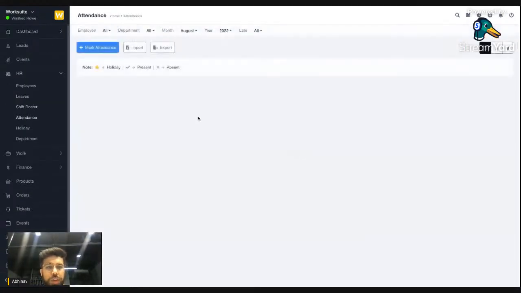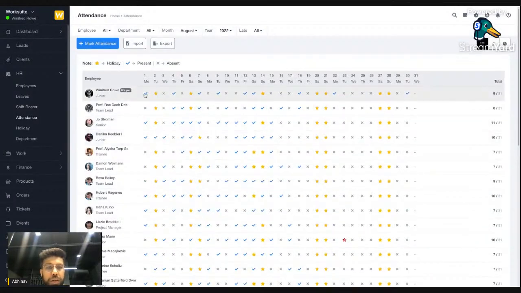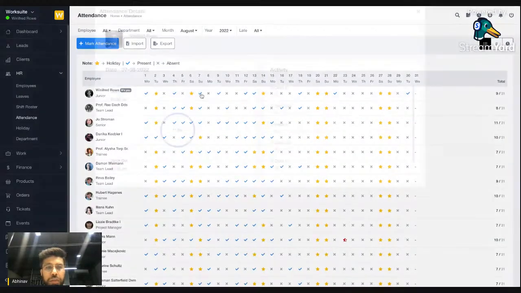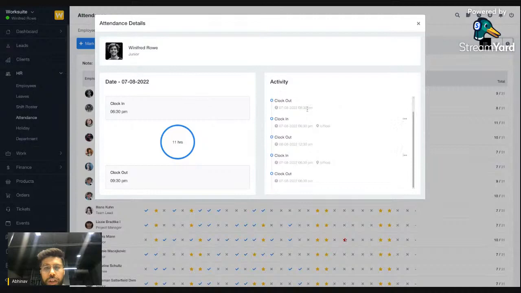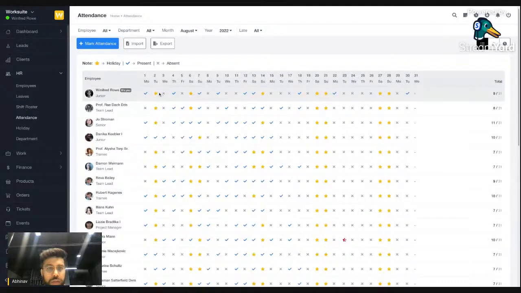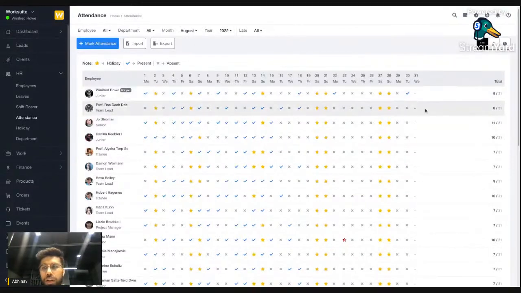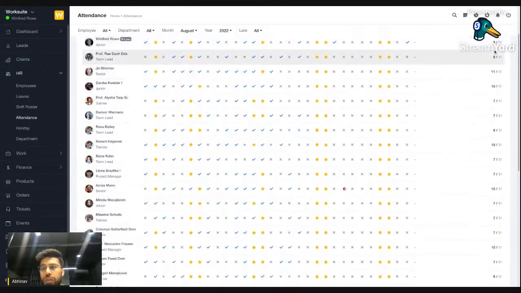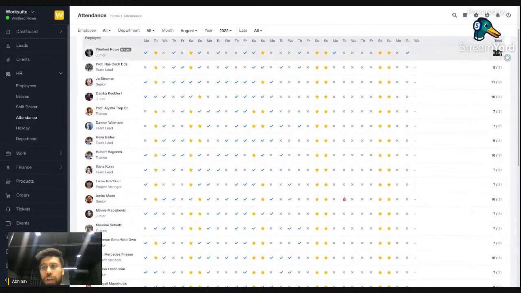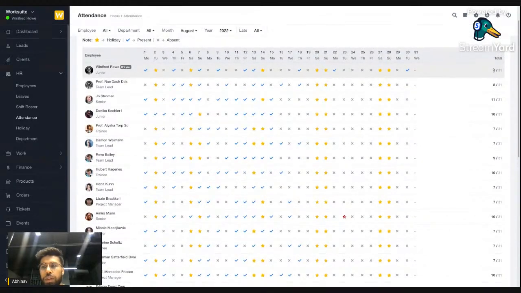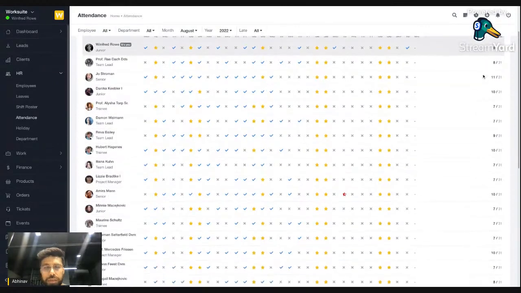And all this information will be visible in the attendance part. Here all the check marks signify that the particular user is present on this day. When you click on present, you can see all the attendance activities for that particular day by the user. The stars are the holidays, and where you are seeing these cross marks, this signifies that the employee was absent on this date. The total number of presents is visible at the end, like you can see here, the user was present only 9 out of 31 days.